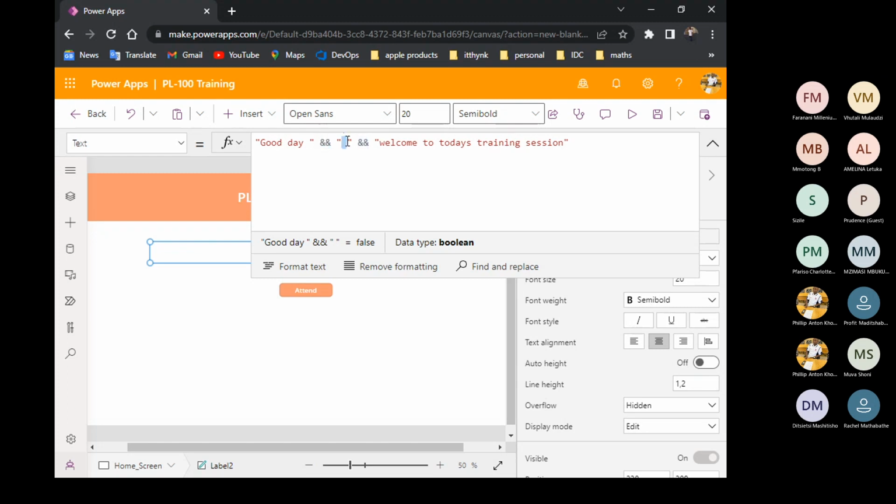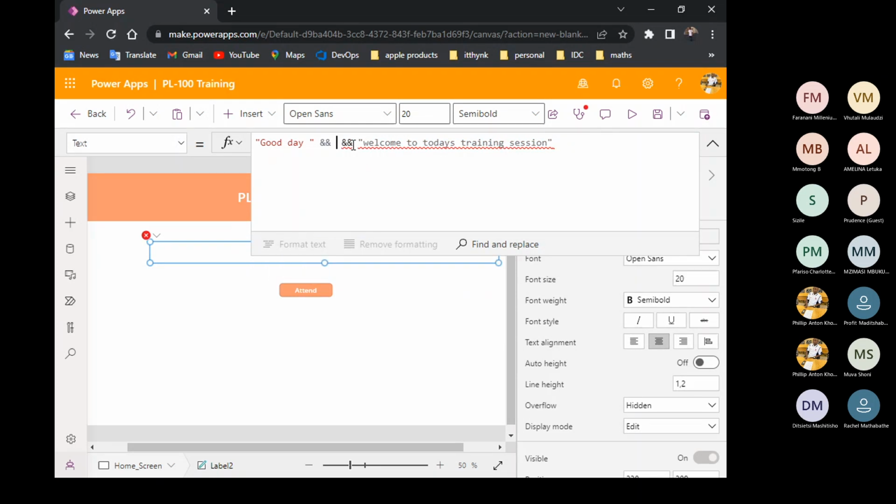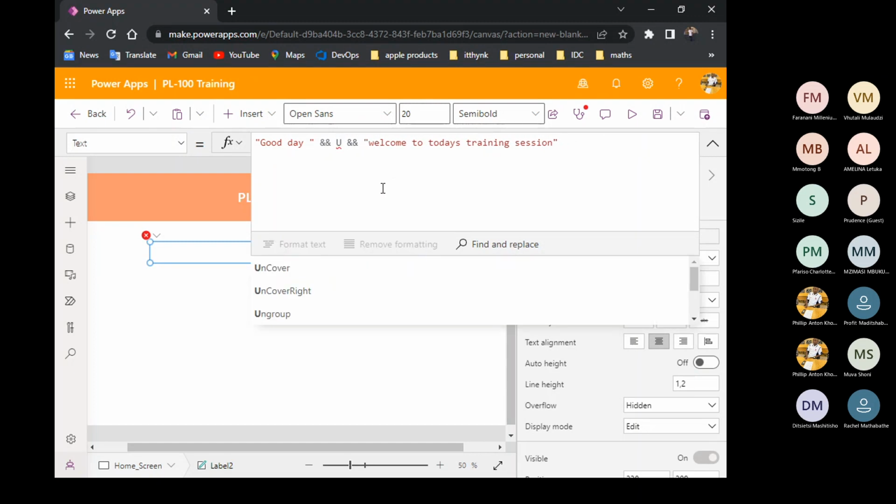So here, what do I want to do? I want whoever is logged in. I don't want to hard code the name because maybe the app would be used by everyone in this group, for instance, right? So I want whoever is logged in, whenever they click attend, it will just say good day, the name of that person, and then welcome to today's training session. So how do I do that? There's this connector I'm going to use, which is called user.